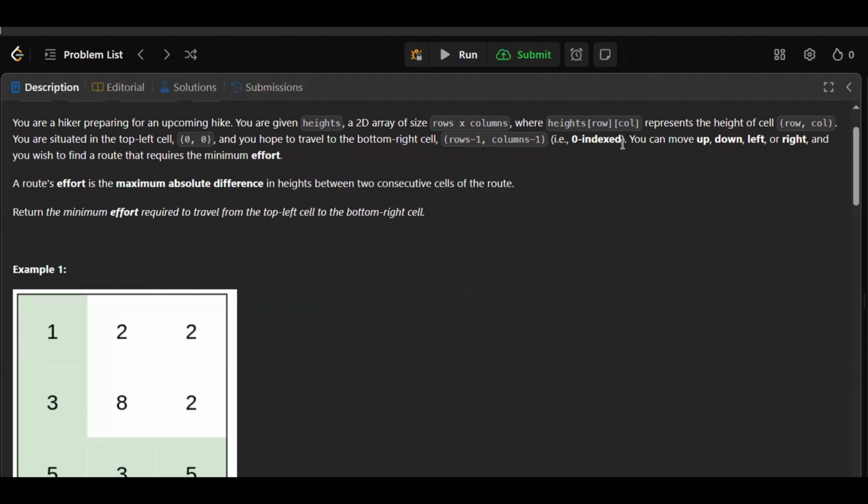There are four possible moves. Either you can move up, down, left, or right. You wish to find a route that requires the minimum effort. So what does this minimum effort basically mean? A route's effort is the maximum absolute difference in heights between two consecutive cells of the route.